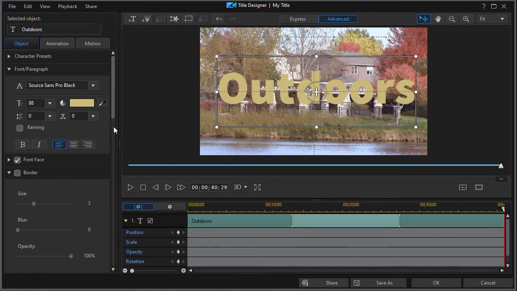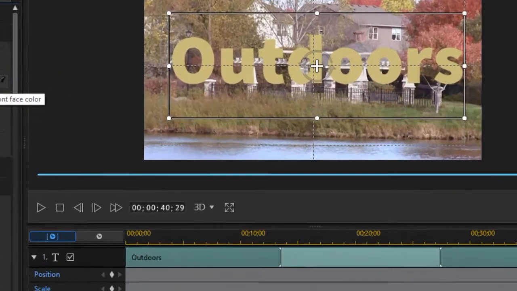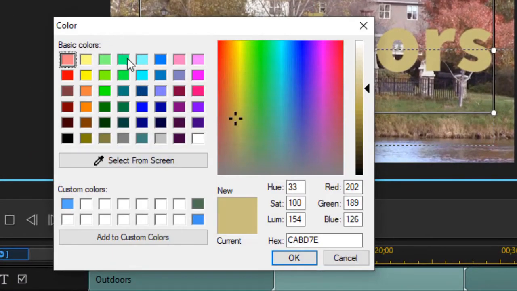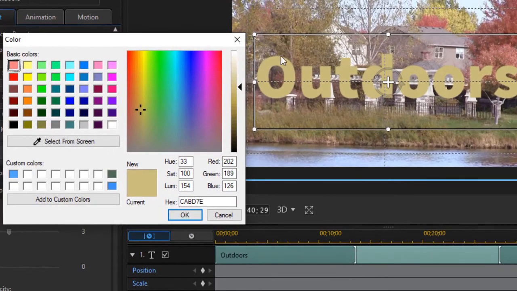Let me show you a different way to do that using the color picker. We're not going to use the eyedrop here. We're just going to click on the color. And now we're in our color picker. We have a new option called Select from Screen. This allows me to do what I just did before. I can take that same color and I can actually add it, this is my color, I can add it to a custom color by clicking here. Let's click on Select from Screen again.